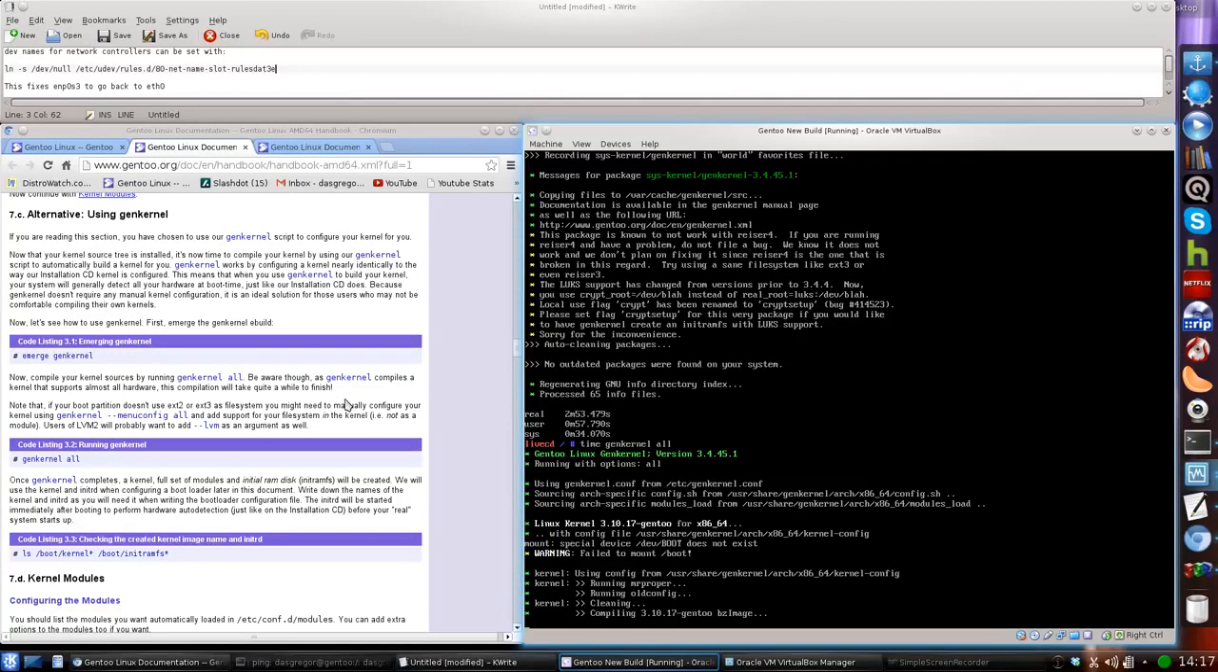Note that if your boot partition doesn't use an ext2 or 3 file system, you may need to manually configure your kernel using the genkernel --menuconfig all, which allows you first to go into the menuconfig and do any specifics that you need to do before it moves on.